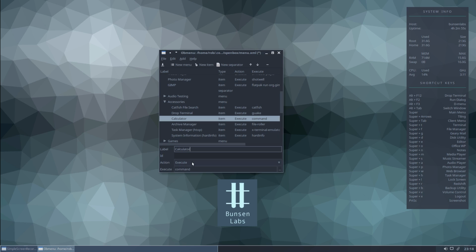Default action item is execute, and that's what we want, because we want the application to be launched, to be executed when we select it from our menu. So leave that as execute. And the command is the name of the application that we need to run when we execute it from our menu. And that is usually just the name of the item. So the item we've installed is Galculator.